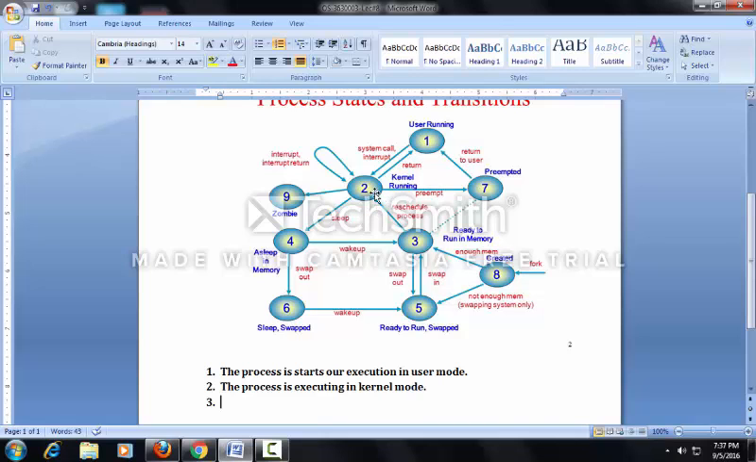Okay, so the process is not executing but it is ready to run as soon as the kernel schedules it. So step 3: the process is not executing due to some reason but is ready to run as soon as the kernel is free or schedules it.